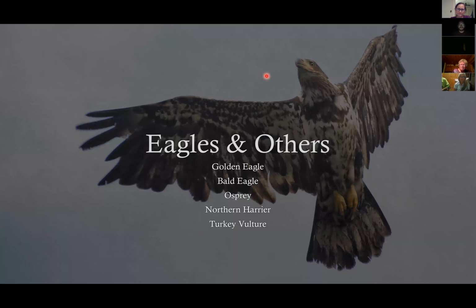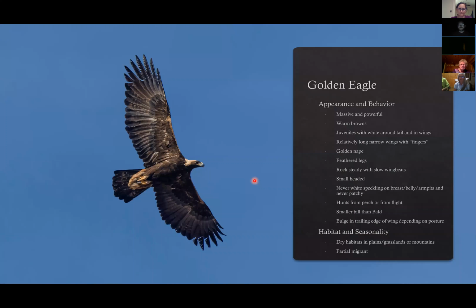And our last little group are the eagles and others. So golden eagle, bald eagle, osprey, northern harrier, and turkey vulture. So first up is the golden eagle. So this is just an incredibly massive, powerful, impressive, awe-inspiring, all of the adjectives bird. I think they're just so incredible.